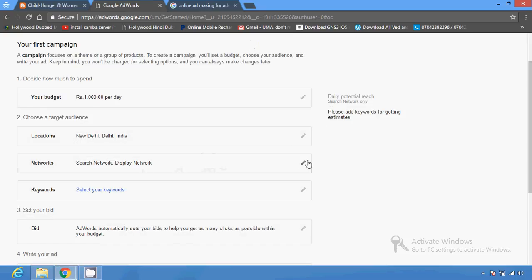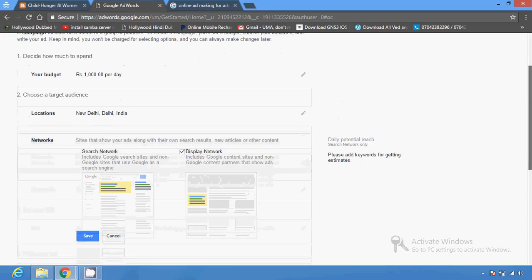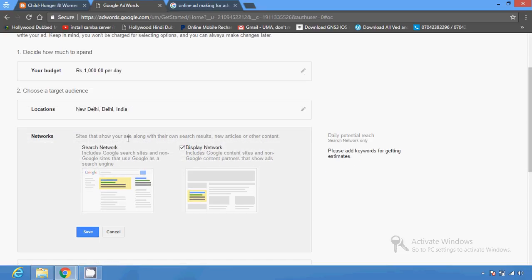Then you have to select the network. These are sites that show your ads along with their own search results, news articles or other content. You can see here there are two types, search network and display network. If you remove this, then it only shows on the search network, which includes Google search sites and non-Google sites that use Google as a search engine. So you can see here this is the Google search engine and Google search site. It will show your ad like this.